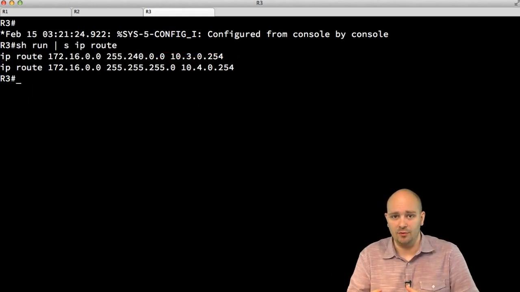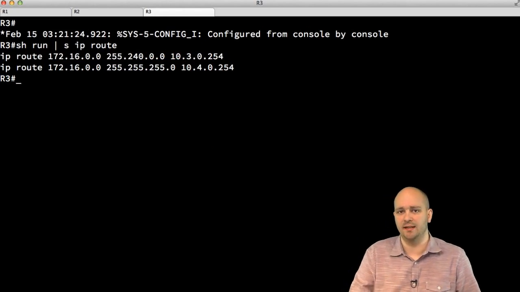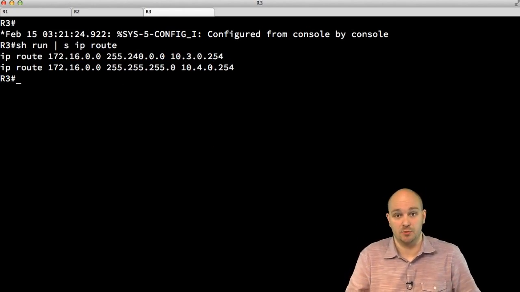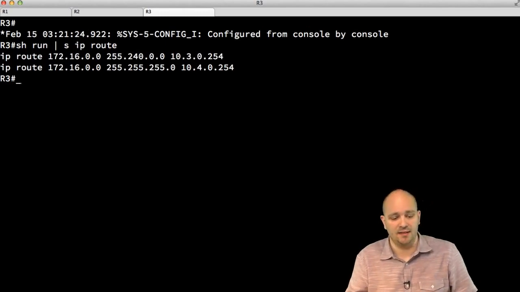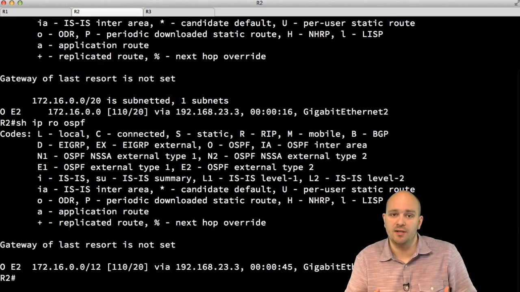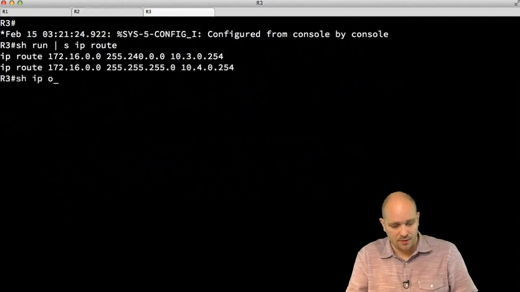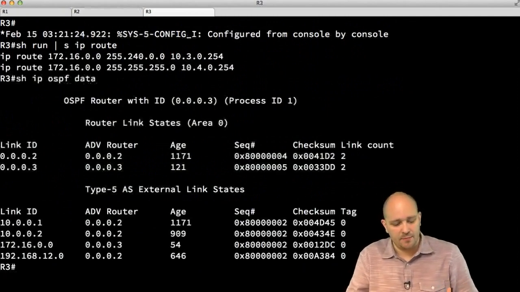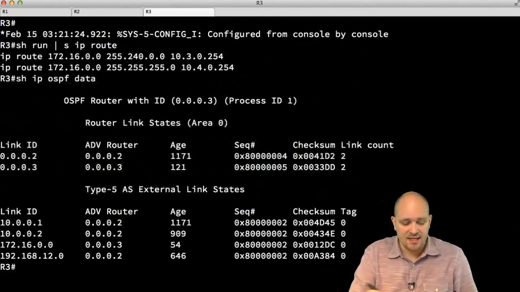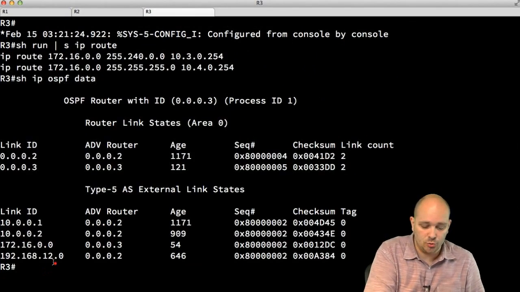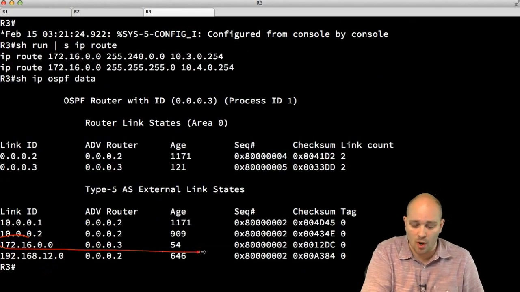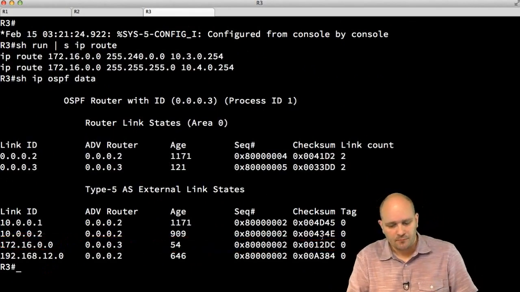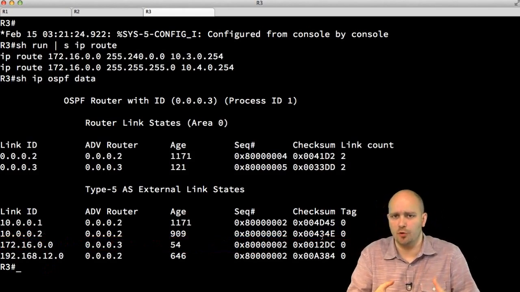If it's not in the routing table, the fact that we have it in the static routing database, which for static routes is the running configuration, doesn't mean anything. This route will not be redistributed. And if I do show ip ospf database, here in the type 5 external routes, I can see only 172.16. We can see only one type 5 LSA for this route. And this is what I wanted to show you for static routes.